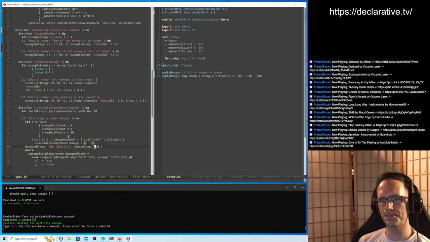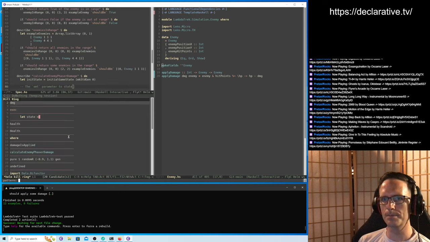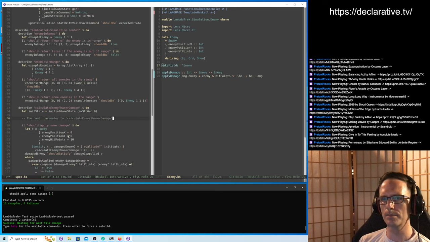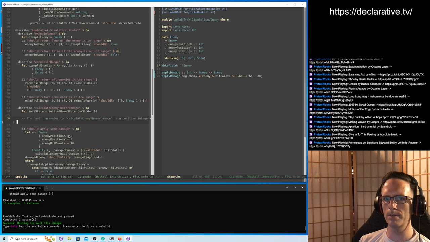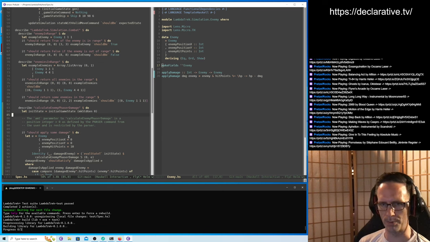I'll bring this over a little bit to the left here. The amount parameter to is a positive integer greater than 0 as defined by the phaser command from the user and is restricted by the parser. Just a little note for ourselves when we're reading this later.